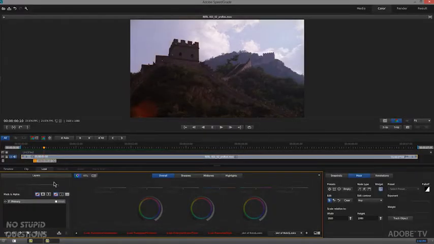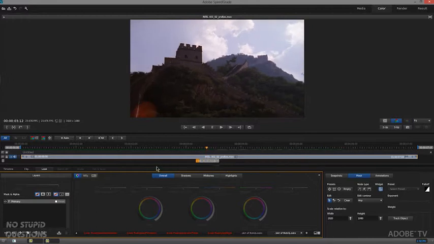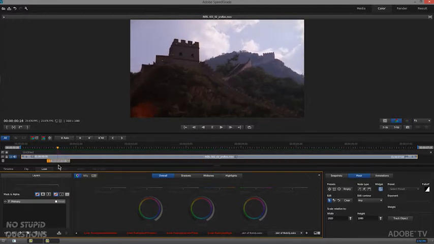Here I am in SpeedGrade and I have a shot from Waiting for Lightning. This is a shot of the Great Wall and you can see it pans out. What I want to do is make a mask around the foreground object in here and just highlight that, maybe make it a little bit greener, a little bit more lush while it's backing out.